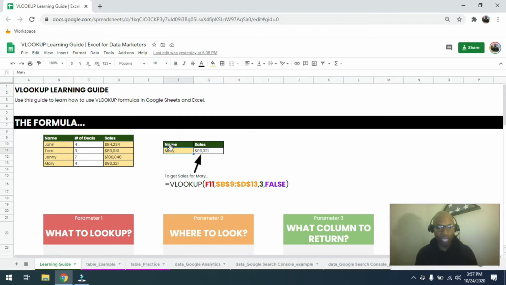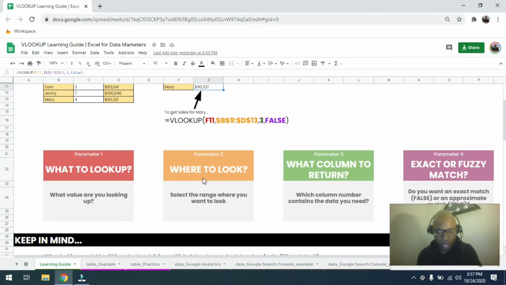So, for example, if I needed to get Mary's sales, I need to be able to look up Mary in this table and find her sales number, 90,000. And you can see here, this is the formula that I have in this cell to generate that. So let's go over that formula in a bit more detail.